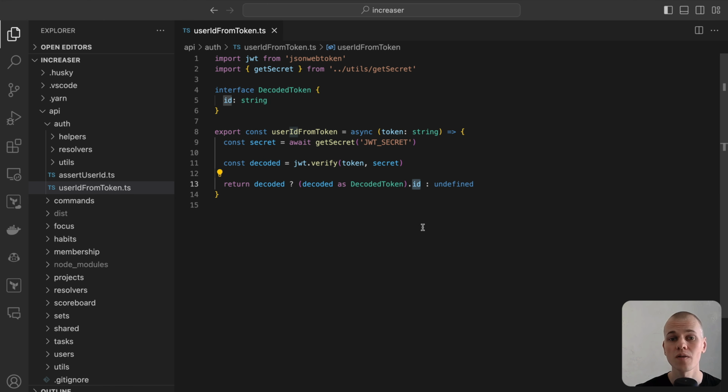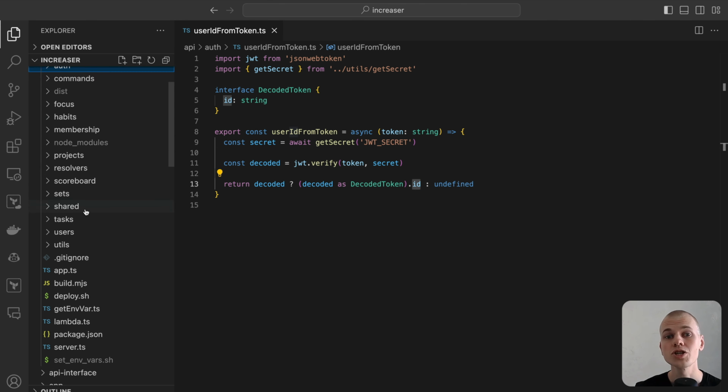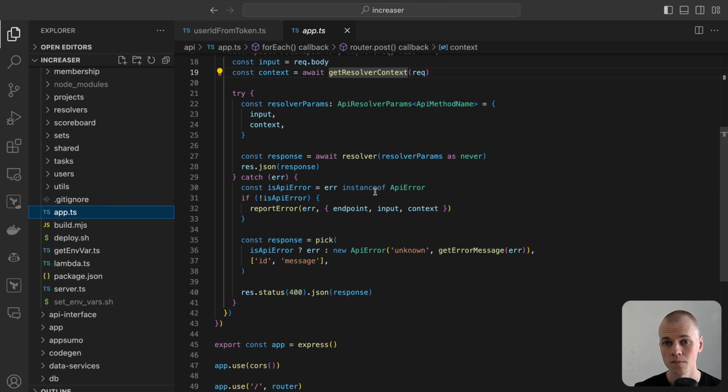It does so by verifying the token signature and returning the decoded user ID. When encountering an error while resolving a request, we initially determine if it's an API error. If not, this indicates an unexpected issue, which we then report to Sentry. Furthermore, for unexpected errors, we also return an API error, but with ID set to unknown. This approach ensures that the frontend can consistently discern whether the error originated from the API by checking the ID field. If an error lacks an ID, it suggests a network-level problem, not an API issue.